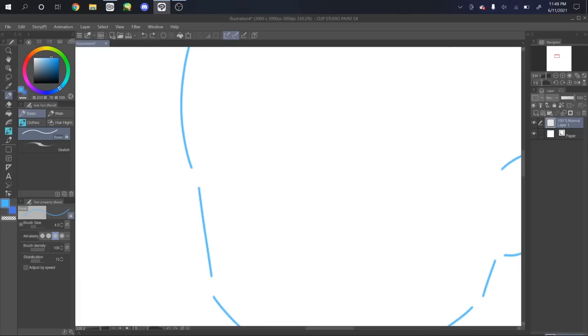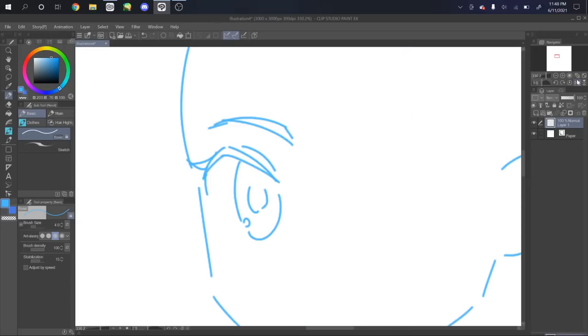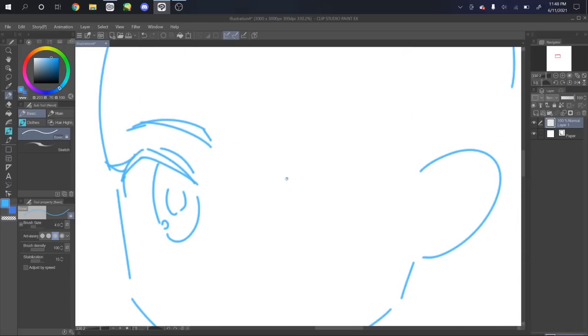So let's see. I gotta make sure I draw the eye, because the eye is very important. I gotta get all these details in. Oh, dude, I really hope this eye just looks amazing when it's zoomed in. Oh, dude, that looks amazing. Oh, now I gotta draw the other eye. All right, let's draw the other eye here. I really hope that looks proportional with each other.